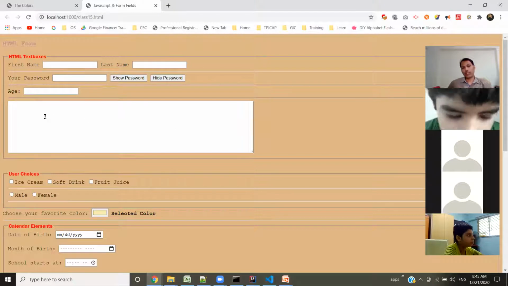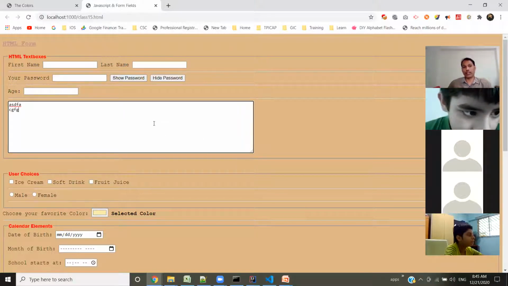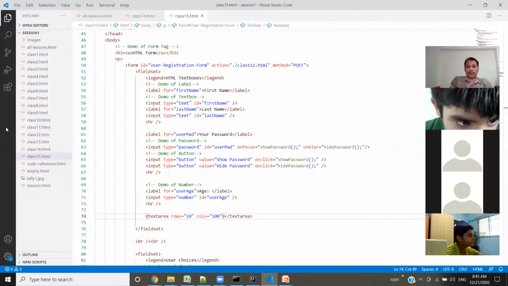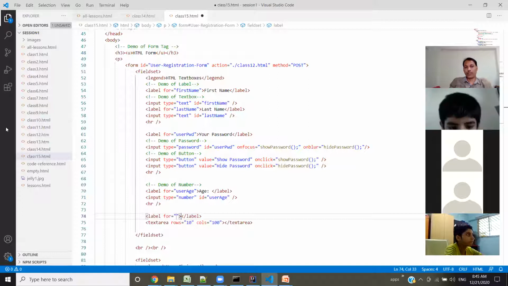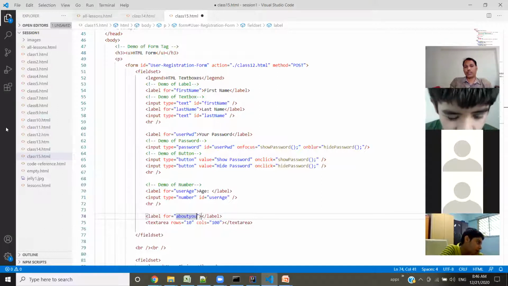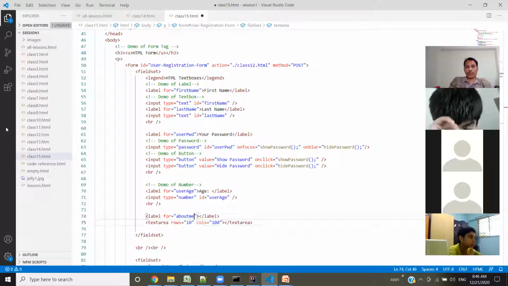Now I want to name this text area, what the user wants to enter. I don't know what to enter here, right? So you have to give a label to this. Let's add a label here. I'll just add it as, okay, instead of this, about me. If you want to explain about yourself, just add it.